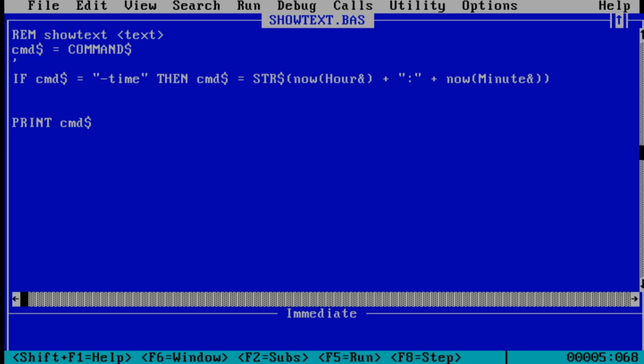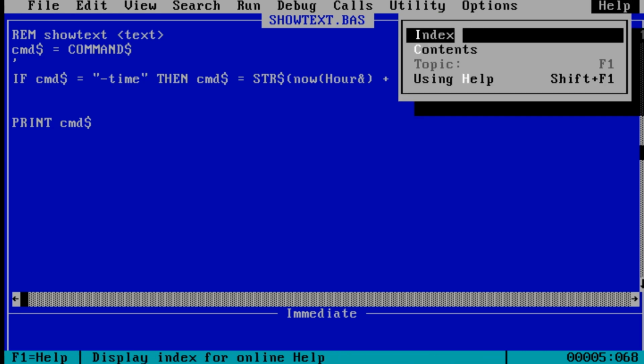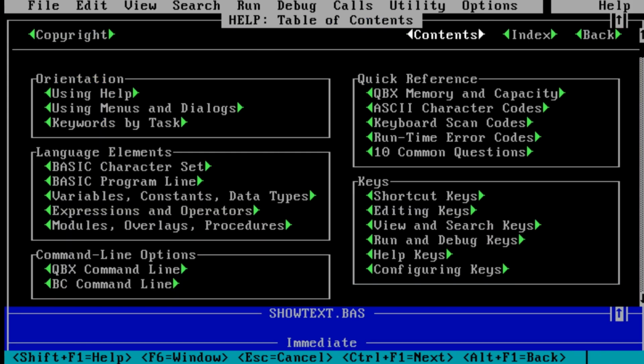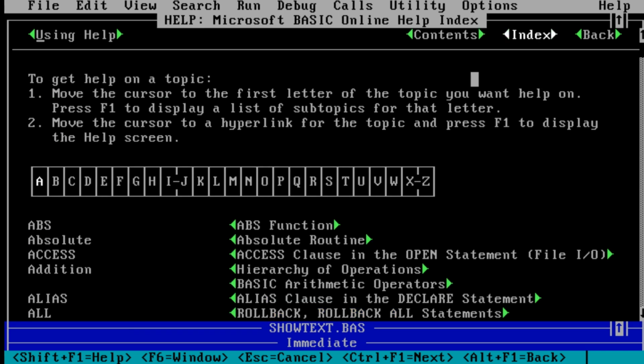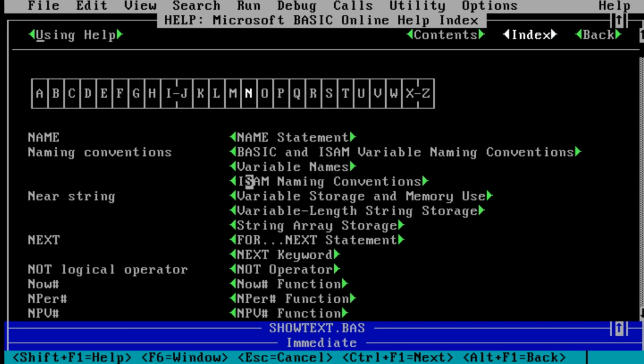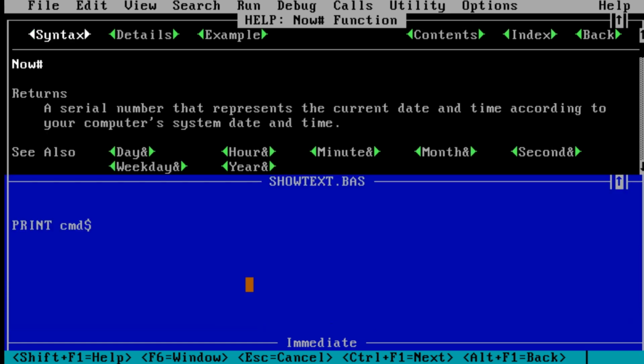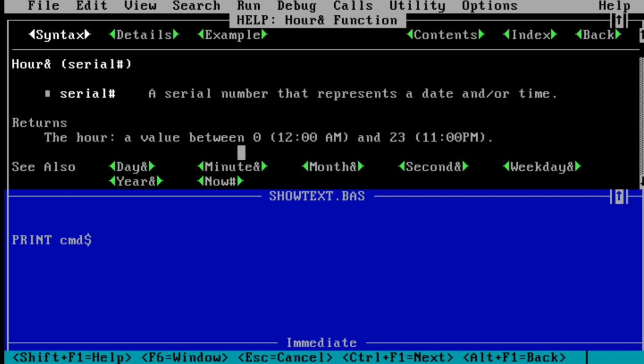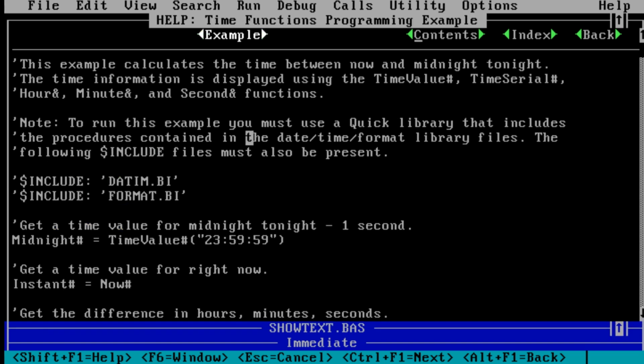Let's just have a look. Is that now? Oops. Go now. I want to see the now function. Right. Now hash. Is it now hash? So let's just see the value for the hash. I need an example. Oh. Right. Okay. So now.